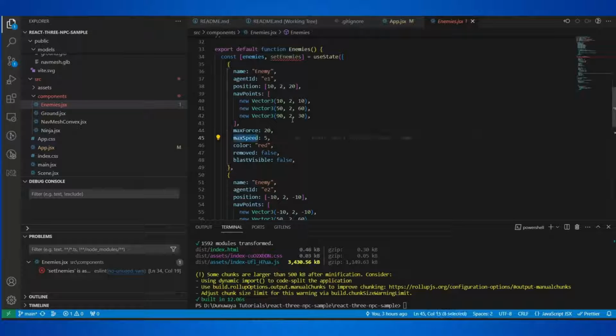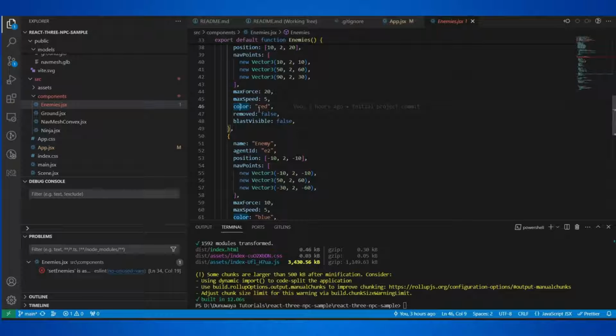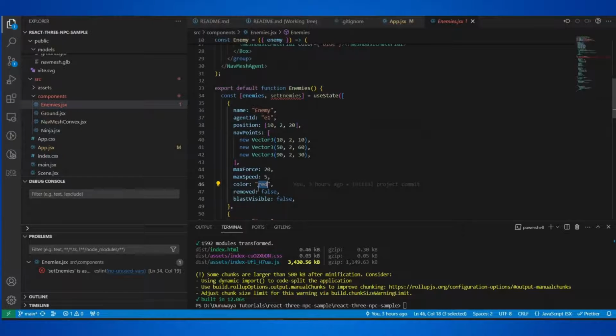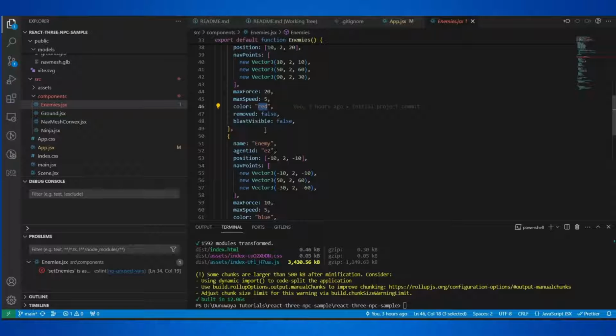Max speed is how fast it will move between these points. And color is not mandatory, I just use it for testing purposes, but you can pass any color. I wanted to add the box there and see how it's working, so that's why it's here. And remove just makes the system know whether this enemy is in the system or removed from it. So if you make removed true, then it will stop, it's not moving. You can make it false again and it will move, something like that.